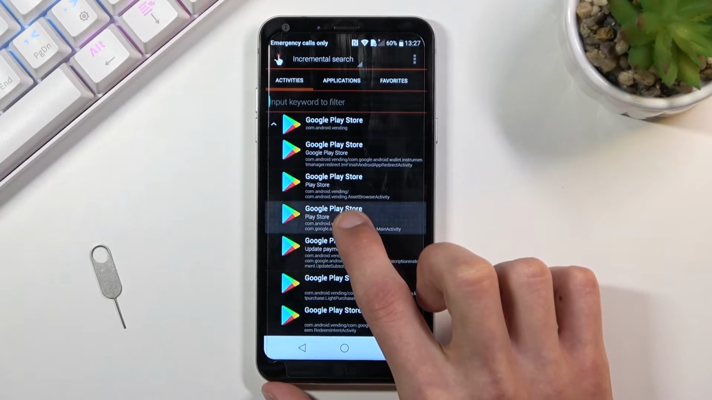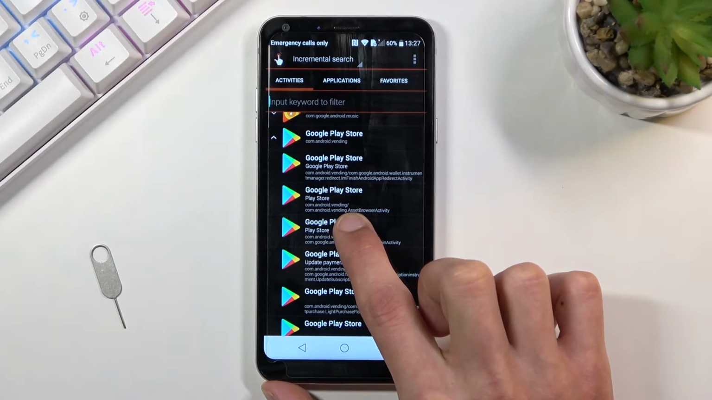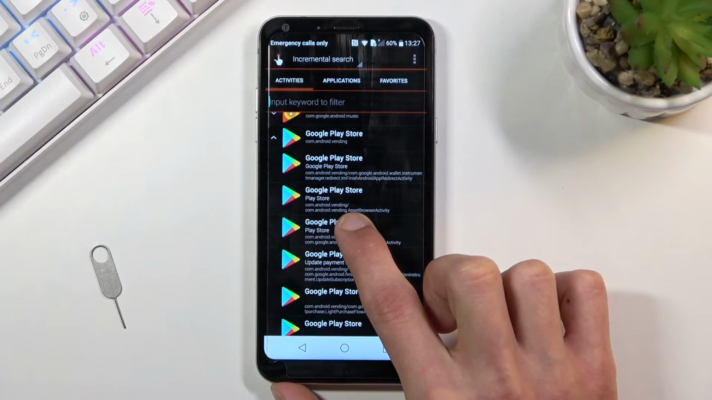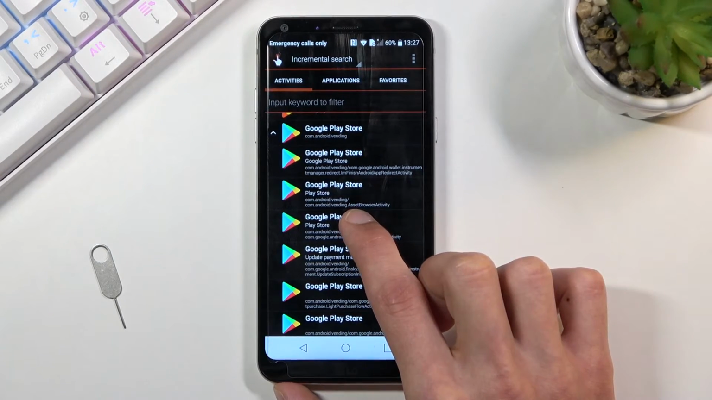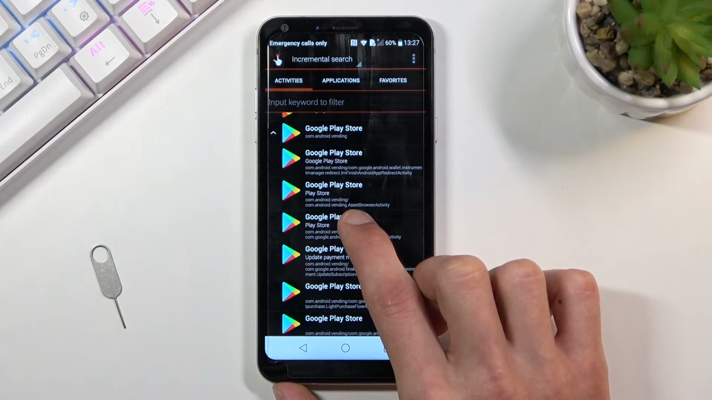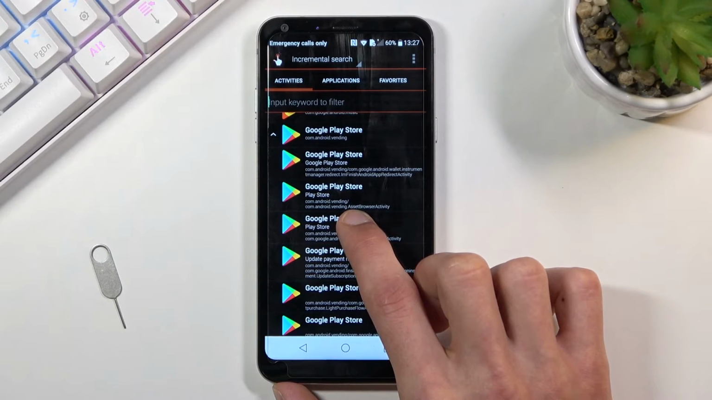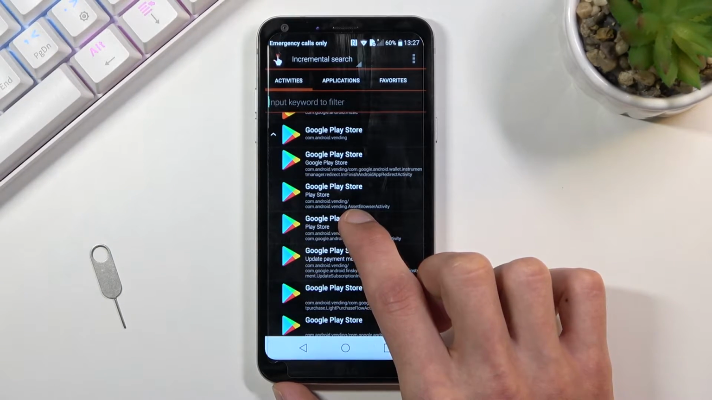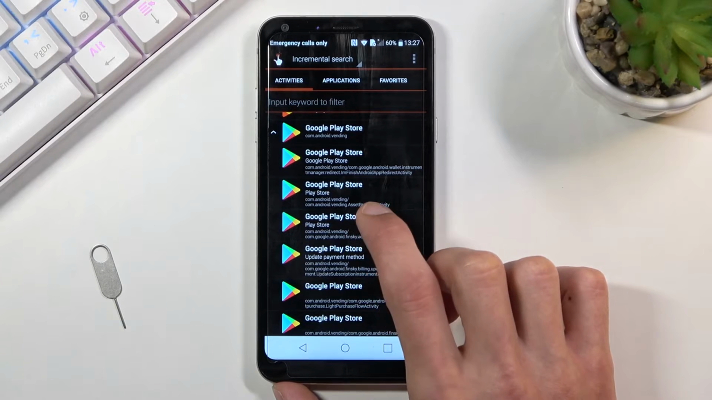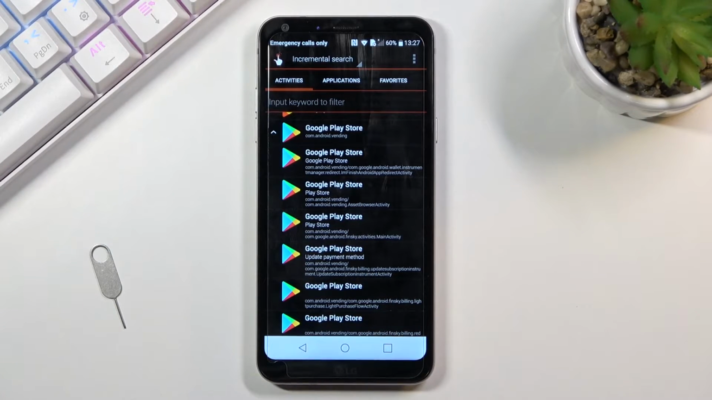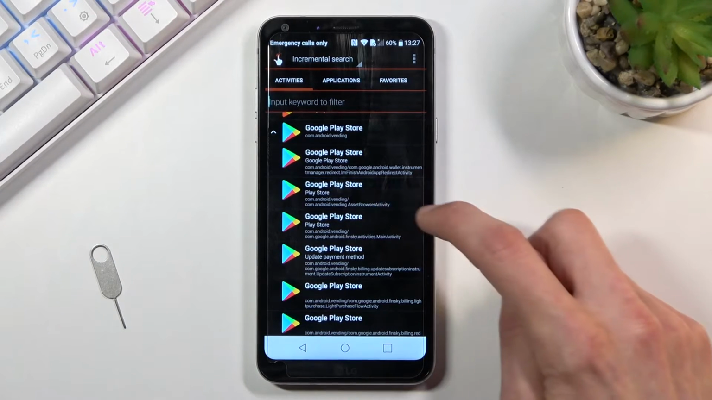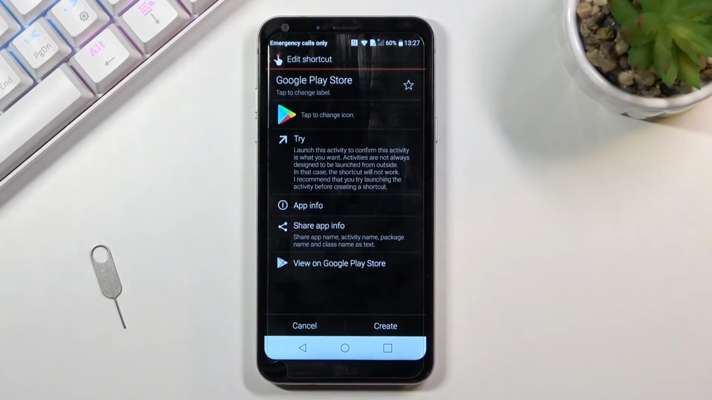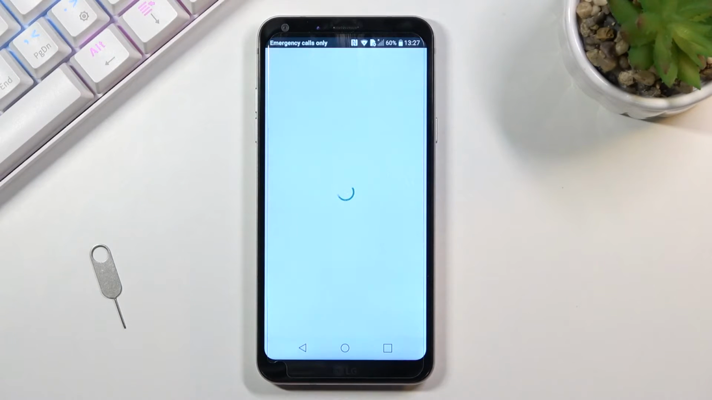Okay, so we're looking exactly for this one right over here, above my finger. As you can see, all of the Google Play stores right here have some writing under them, and you're looking for the one which has com.android.vending.asset browser activity. So once you find this one, you want to simply select it. And there we go. And from here we're going to select Try.